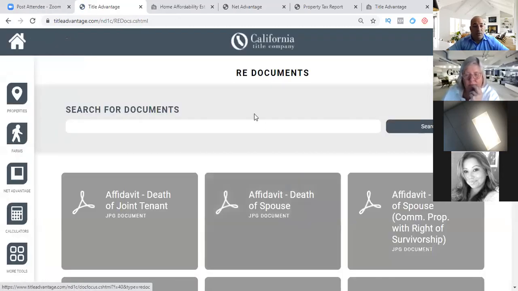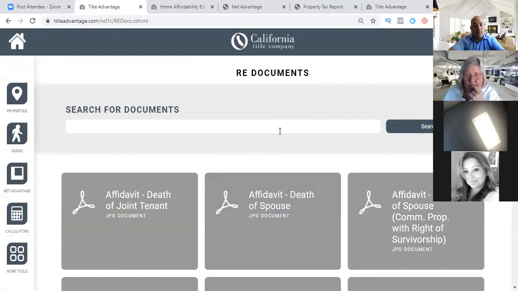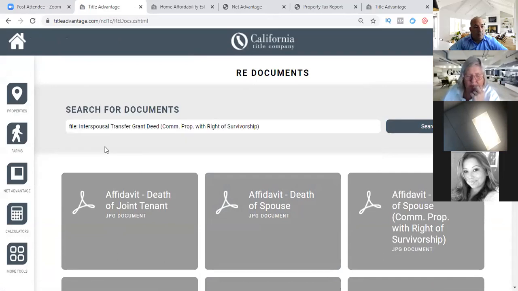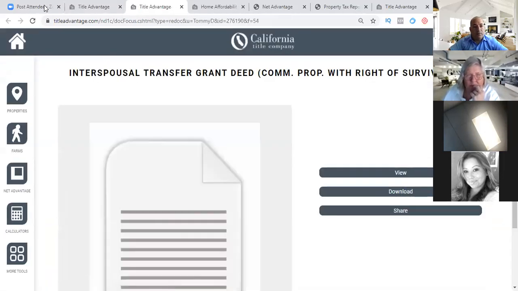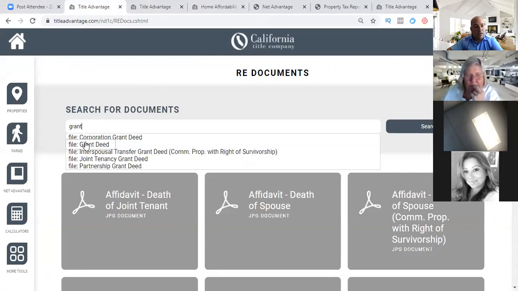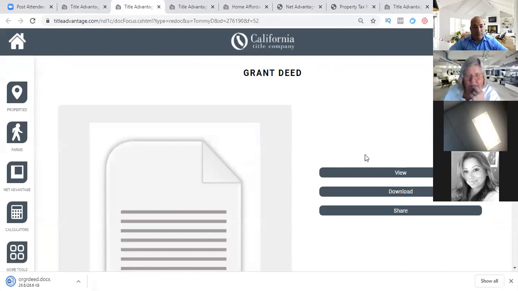Real estate documents, you use this a lot. All of your documents you'll ever need, and the easiest thing to do is just search it up here. Type in, I need a grant deed. So grant deed, whoops, clicked on the wrong one, go back. With rights of survivorship, I just want a standard grant deed right here. I can view it or I can download it, okay? And it'll just come up as a Word doc. You can open it up. Hopefully it shows on my screen when I open up the Word doc.